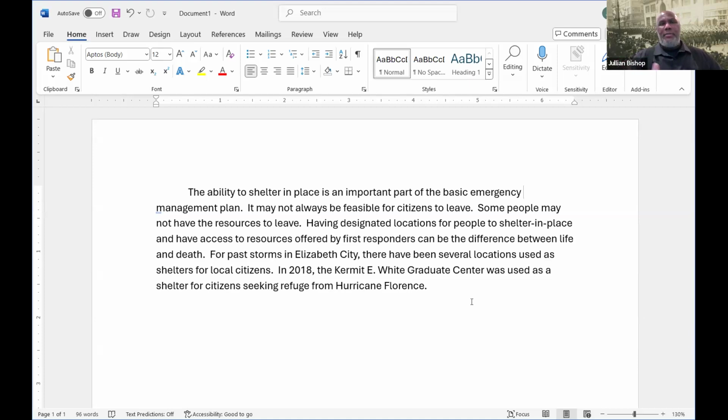This is a paragraph that I've written that addresses that particular aspect of what you will be speaking to in your 5-page paper. So let's say you've written this paragraph, and I'll give you a chance to read that, and then I'll continue. Okay. So as you see, this paragraph speaks to sheltering in place.